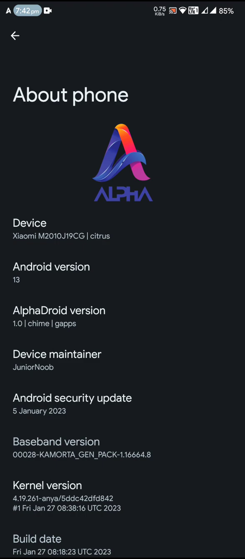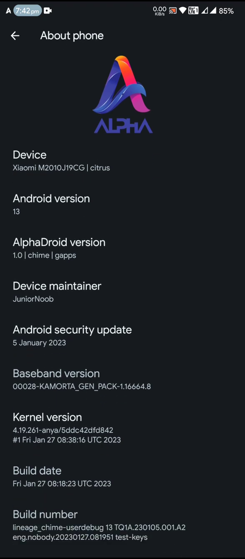Well, to give you some glimpse about AlphaDroid, AlphaDroid is kind of a lineage ROM, and I feel like it is having something similar to RiseDroid and CRDroid. So you can expect those customizations which are available with the RiseDroid or CRDroid. Now the ROM comes with G-Apps, and the device maintainer is Junior Noob. And many thanks to Junior Noob for bringing such an awesome ROM for our device.